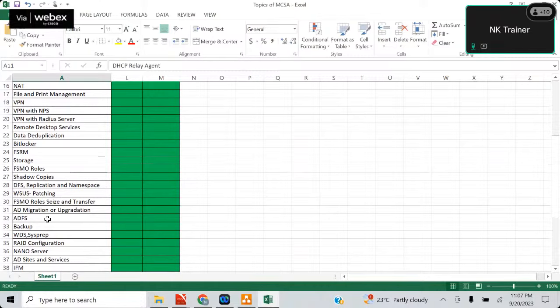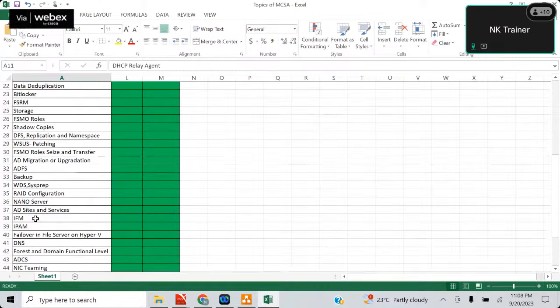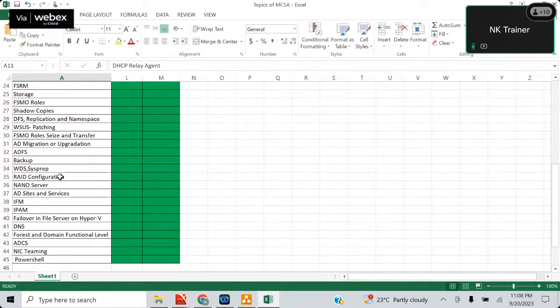Then ADFS, then backup, how to configure the backup, how to configure the incremental backup, right? Whole server backup, bare metal backup, a particular file backup, a particular drive backup. So all these things we are going to cover under this. Okay. Then we have WDS, Windows Deployment Services, and then sysprep, and then RAID configuration.